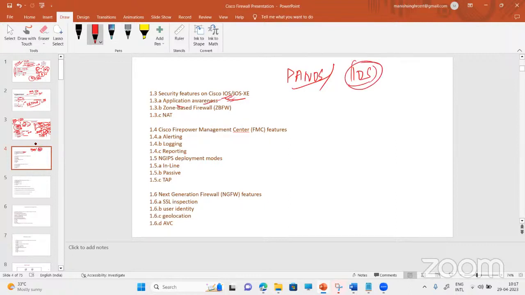There we are going to learn all the application level, zone-based firewall. See, zone-based firewall is actually not used much in the technologies, but we are going to learn zone-based firewalls. Okay, we will check that. Even for NAT also, how we can do that. And for the FMC, the Firewall Management Center, how we can get the alerts, logging, reporting.